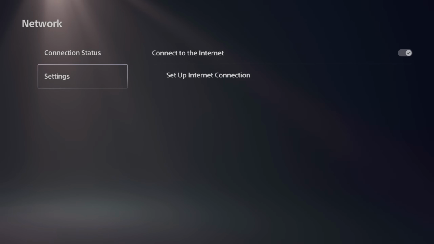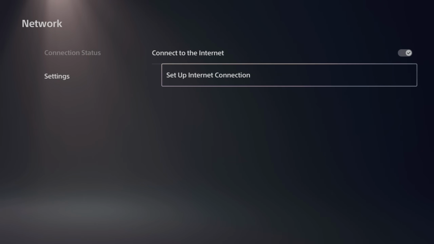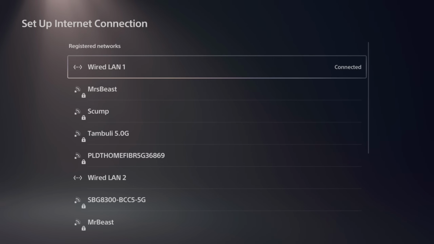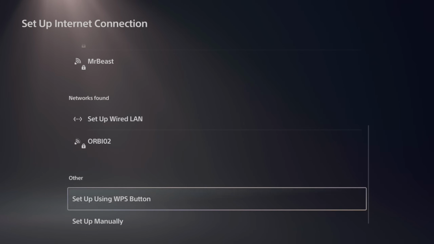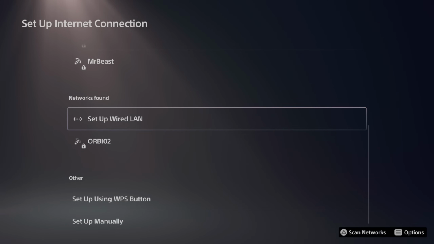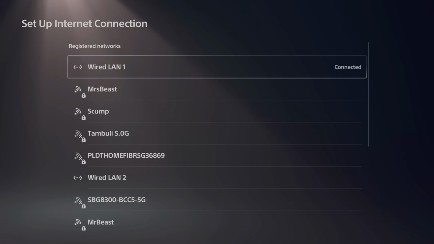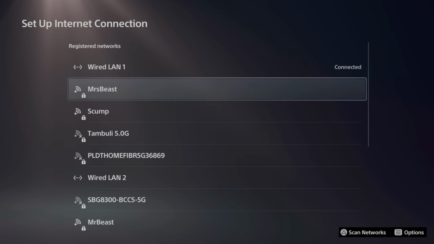We can back out, go to settings, and then go to setup internet connection. Then you can find your currently connected internet. So if you're on wireless, you could always try plugging in a LAN cable and then setting that up down here. Go to setup LAN cable, plug that in directly to your PlayStation 5. And just see if that works. If that's working, that's an indication that you could be having some sort of wireless internet issue.